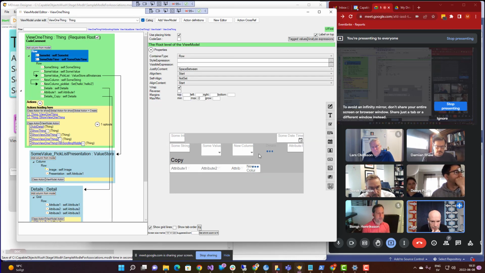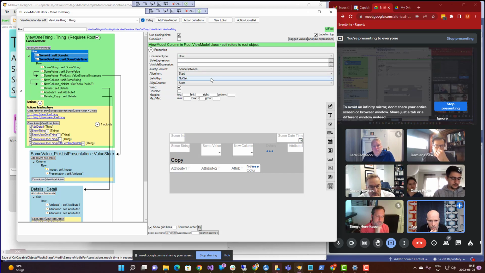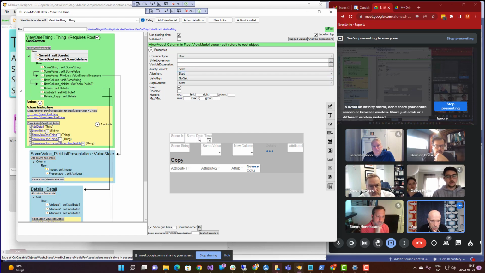So a row is something that goes in the X direction, and that has two attributes or two columns, this one and this one. Why are they so far apart? Well, it's because the row has the space between property set on it. Maybe it should have start instead. Then everything will be aligned to start. Maybe it should have the space around. Then it will be space evenly distributed between them.